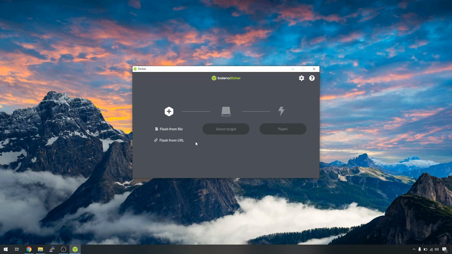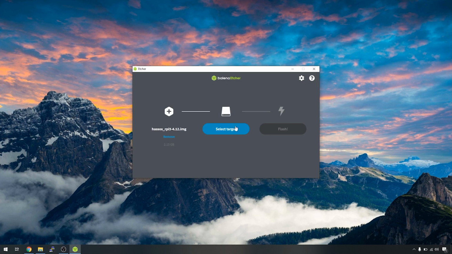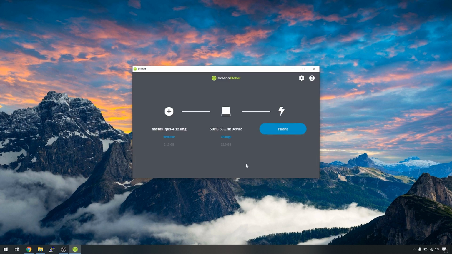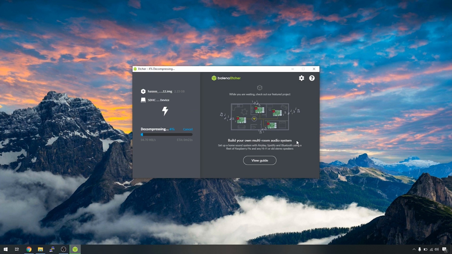Fire up Balena Etcher and you'll see a super simple and intuitive interface. You'll want to hit the Flash from File button and then select the Home Assistant image that we just downloaded. Next, hit the Select Target button and then make sure to select your SD card. Be careful here because you could erase any data on any other drive. If in doubt, just make sure to remove any additional storage that you have and select the correct one. Finally, hit the Flash button to start the process. This will take a couple of minutes depending on the speed of your SD card, so just sit tight while that completes.